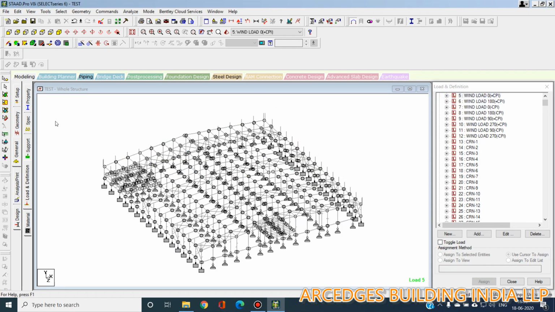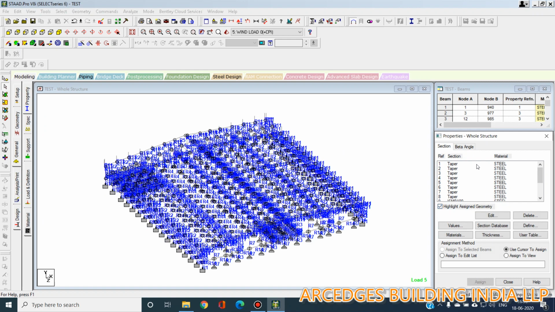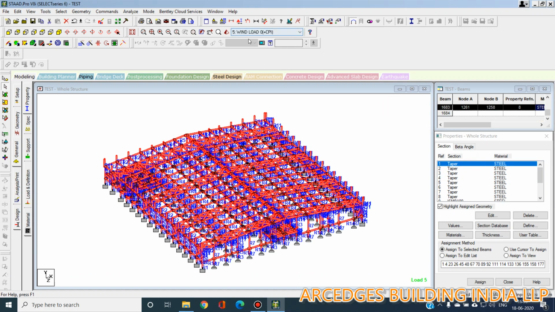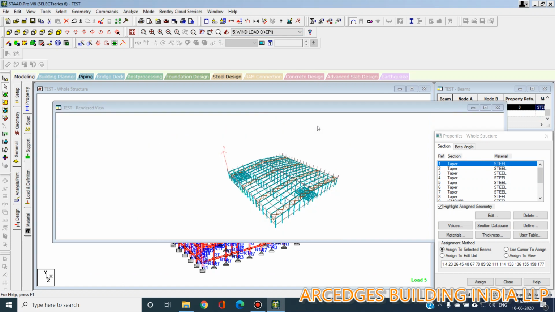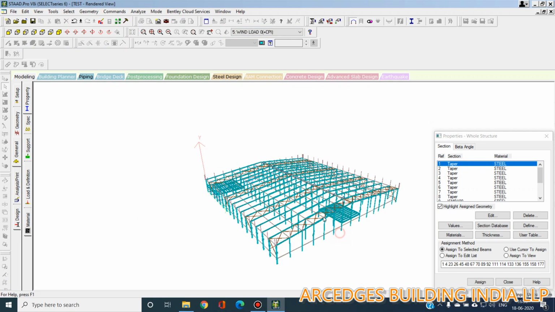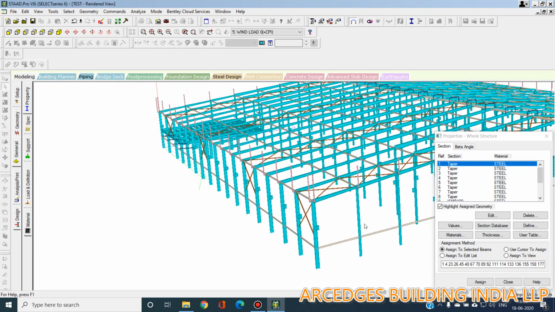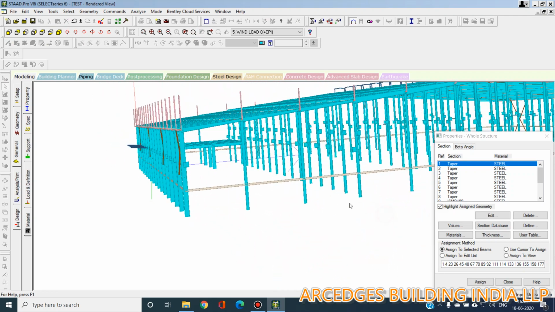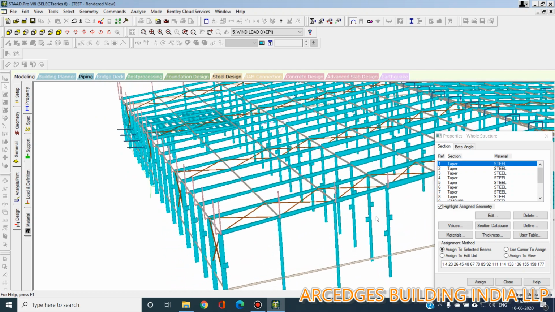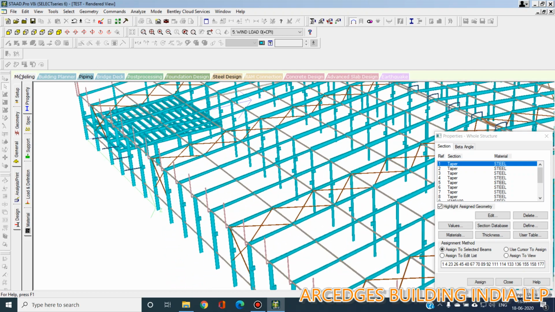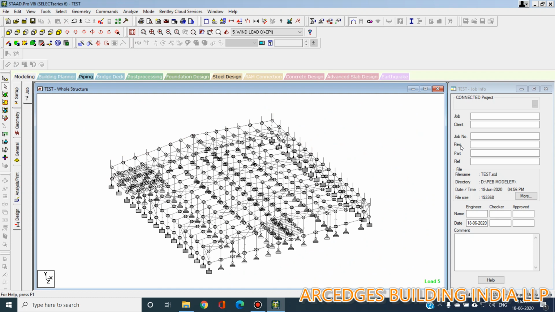Now directly run the analysis. All the member properties are given, and since we have given the member properties, even if the members are split, it will all automatically take the splitting. Since they are tapered and they are split, it will automatically take the split. Okay. So directly you can give the analysis. Nothing we have to do.